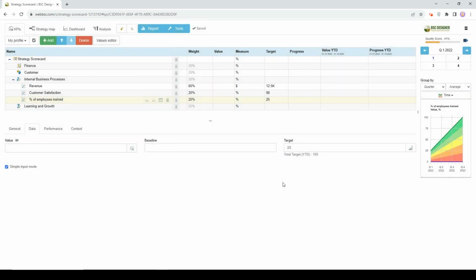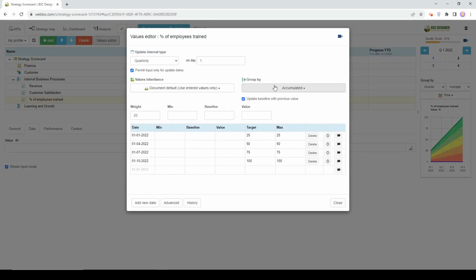Let's enter the values editor for this indicator. As you can see, the group by setting that we selected is already applied here. For this grouping type, there is an additional checkbox: Update baseline with previous value. That will facilitate tracking the progress of the indicator by quarters. Let's enter some data into the indicator. I can do it here in the values editor or in the KPIs tab.